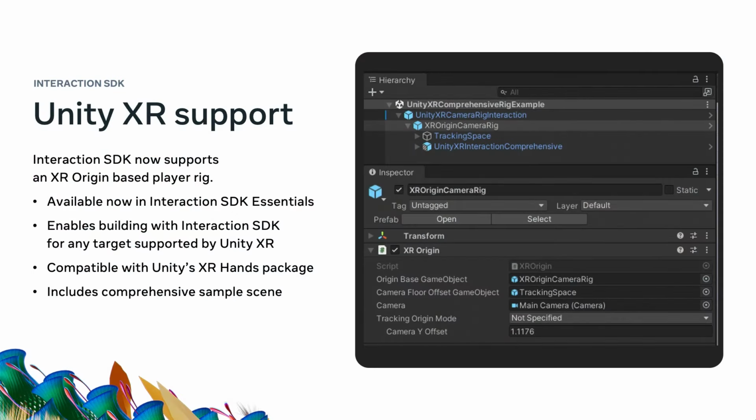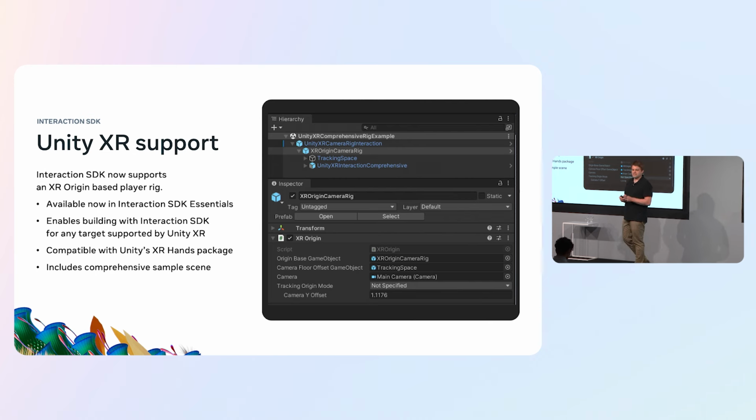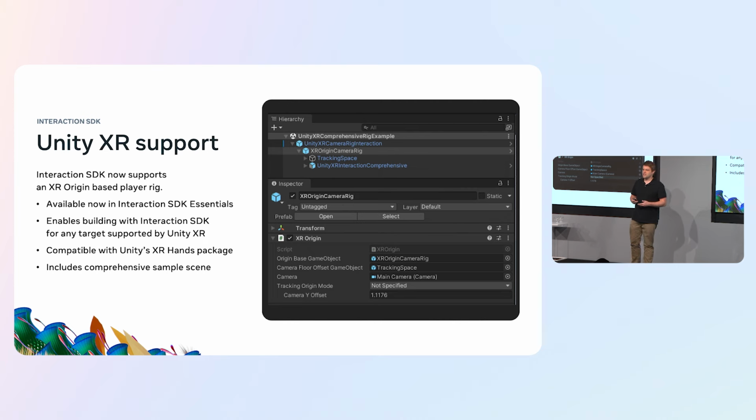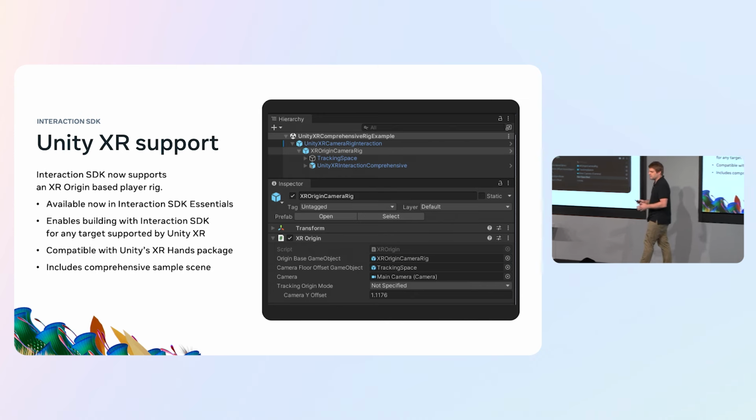One standout feature is support for Unity's XR. So historically, ISDK has had a hard dependency on the core SDK, which means OVR plugin and OVR camera rig. This made it difficult to make cross-platform experiences using ISDK. But starting with version 67, the ISDK Essentials package supports Unity's XR Origin and the XR Hands package. Projects built for any platform that Unity XR supports can include ISDK interactions without requiring the core SDK. The Essentials package also includes a comprehensive sample scene, which showcases our core interaction models built on top of the XR Origin rig.